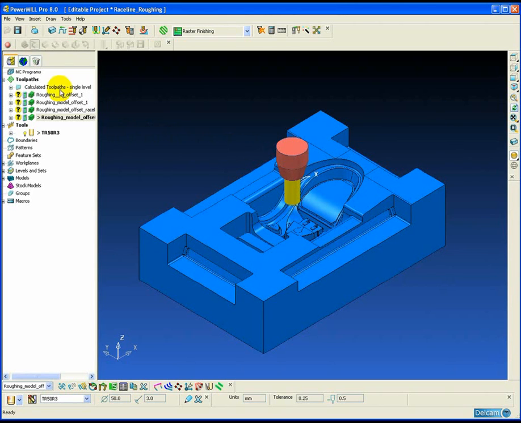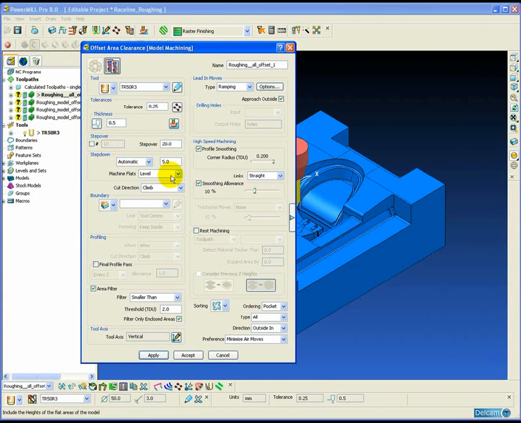PowerMill's area clearance functionality includes a technique known as raceline roughing. Raceline roughing is a high speed roughing technique which is highly suitable for inserts or core shape parts. The raceline roughing is a combination of model offsetting and smoothing allowance.